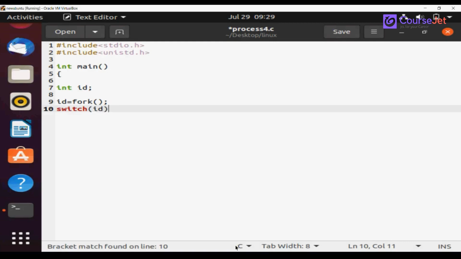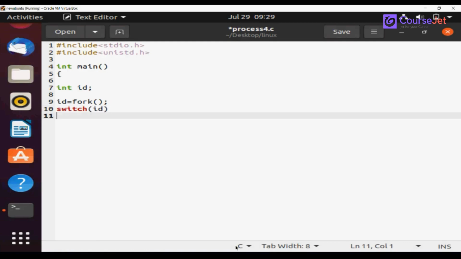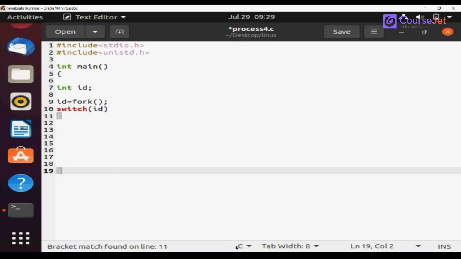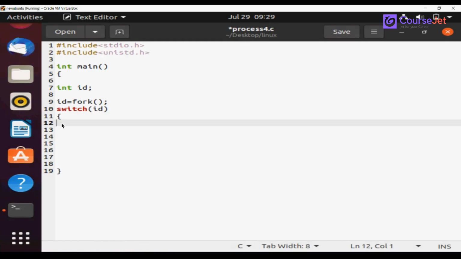I'm passing the ID to a switch case. So I can have cases to be set for positive, negative, as well as 0. So I'm writing here case -1, because +1 is nothing but a positive value. Case -1, we will have to print as error.